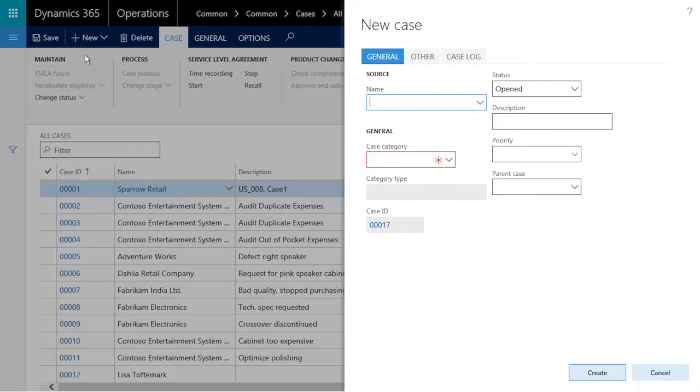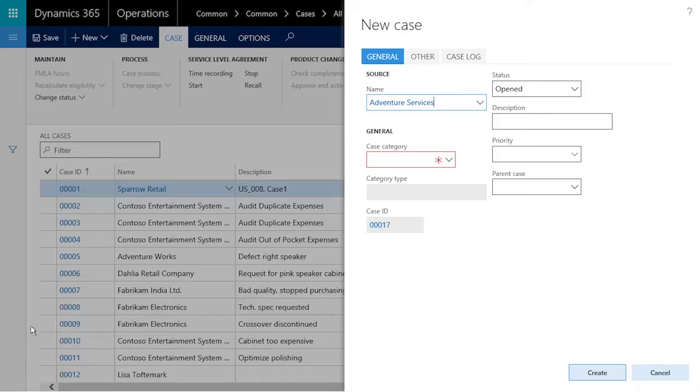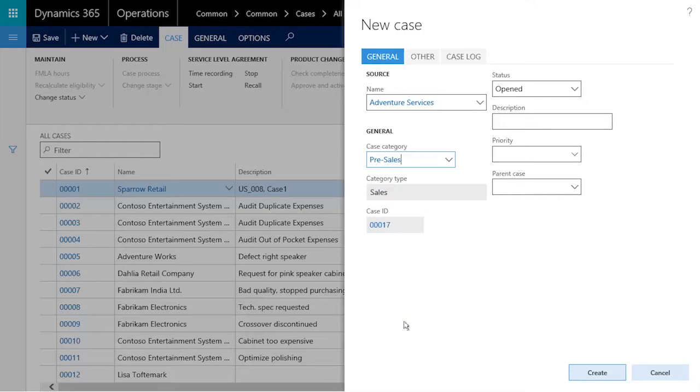In the New Case form, we use the Name field lookup to search for and select the party associated with the case. Next, we select a case category from the drop-down list. The category type automatically defaults based on the case category. The case ID defaults depending on the setup parameters. The status uses opened when we create a new case. We can change the status.